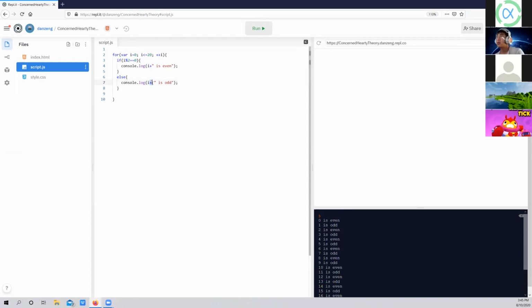Oh, and the plus sign here can be used to add two numbers together. It can also be used to add a string with a string, or a string with a number. So in that case, we just print out everything like that.